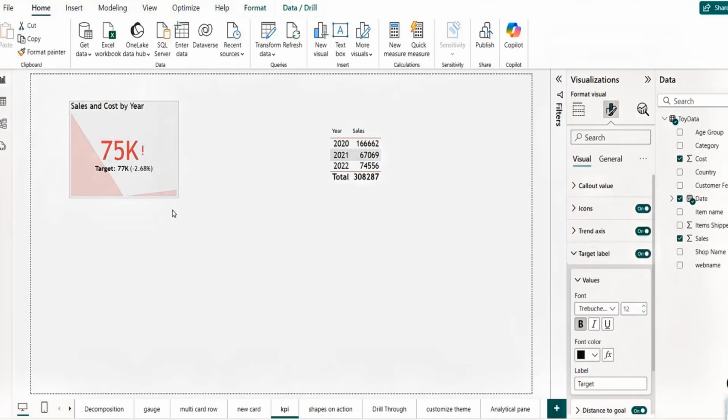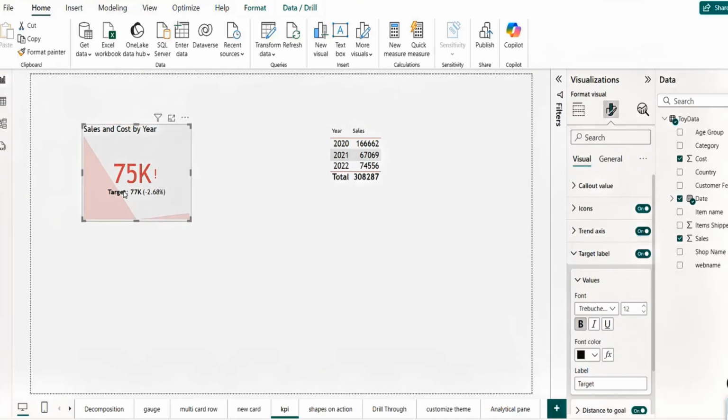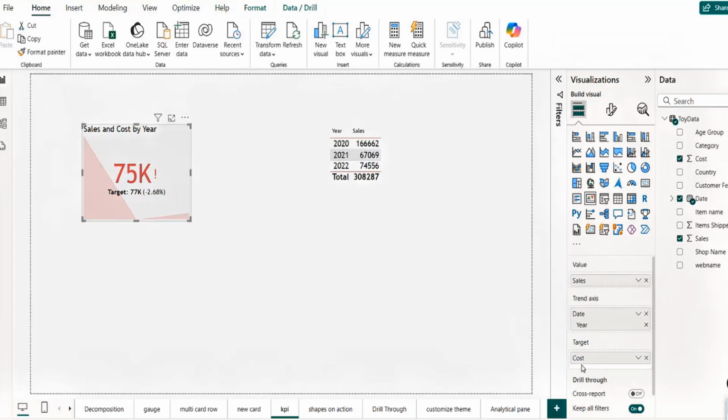So I hope now you have understood the point, right? If you want to turn off the target label, you can very easily. By default, they show you the recent, the latest year. This KPI will always do the comparison with whatever field you have put here, right? It will always compare the latest value. And the value which you see here is again always going to be the latest.